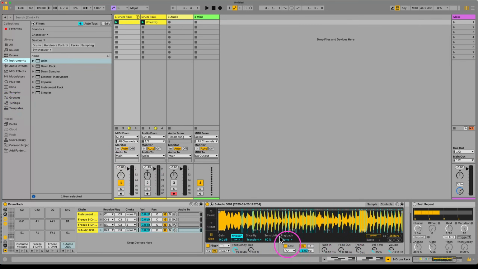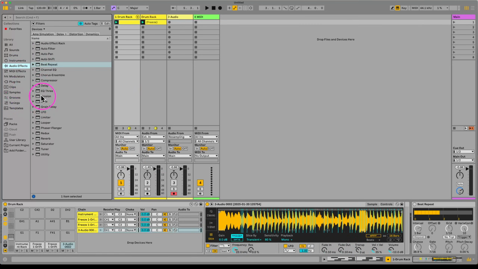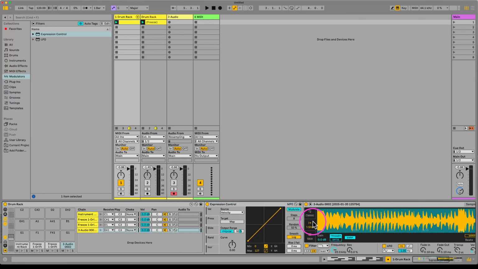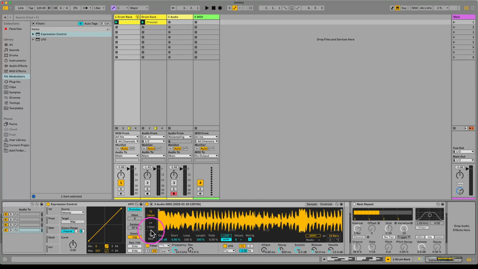The other option, since we're just going for those random glitchy sounds, is to just put an expression control in there and modulate the start.